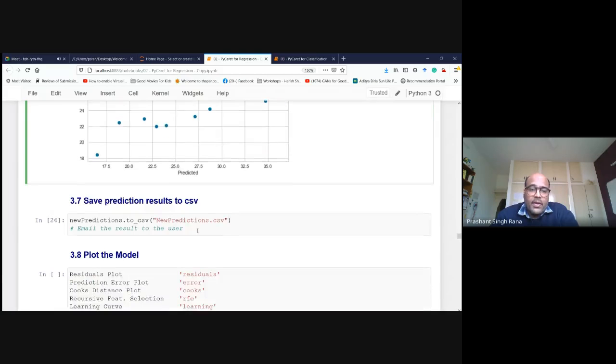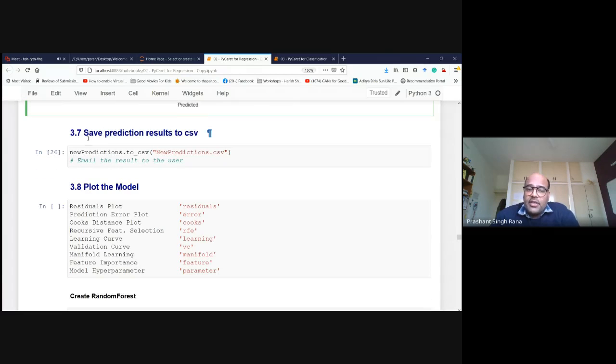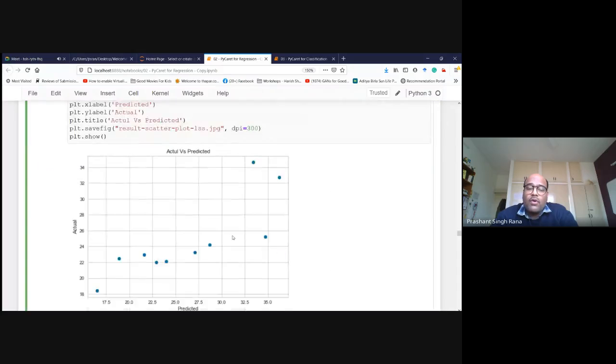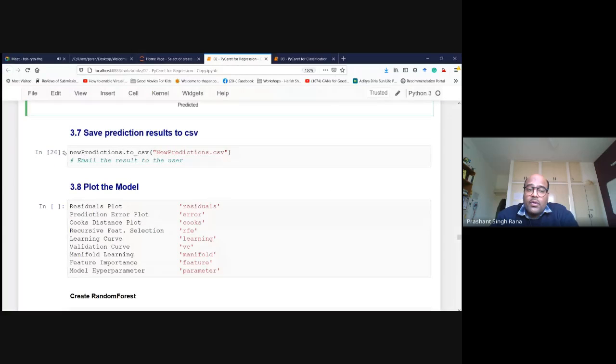Next, save the result. Let's suppose I want to save these values to a file. So variable name dot to CSV, and you need to give the file name. It will store all the predicted values to this CSV file.